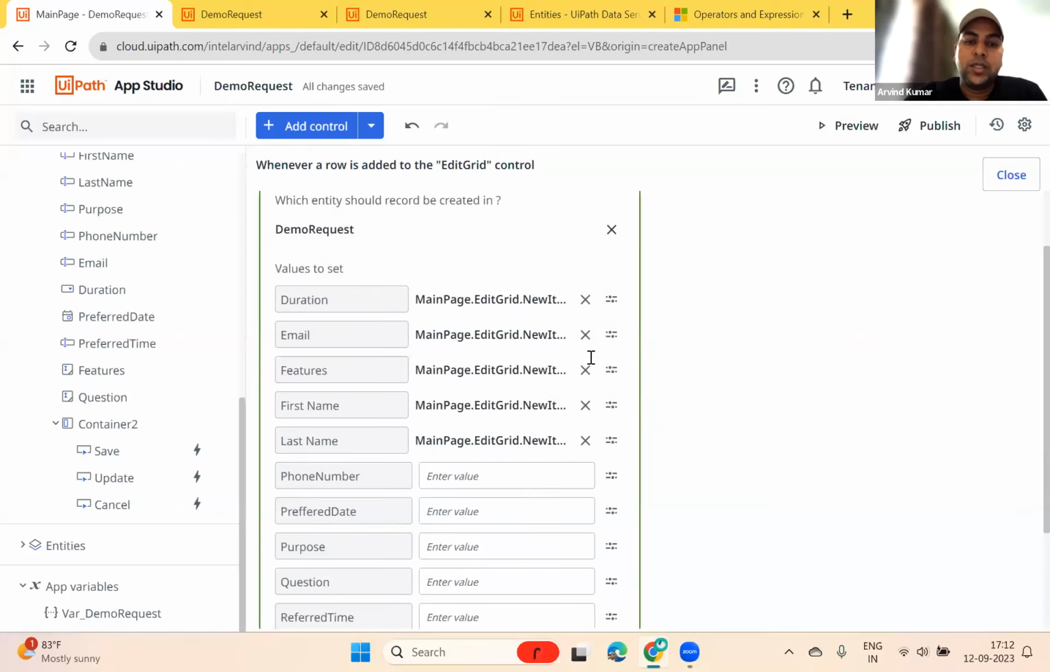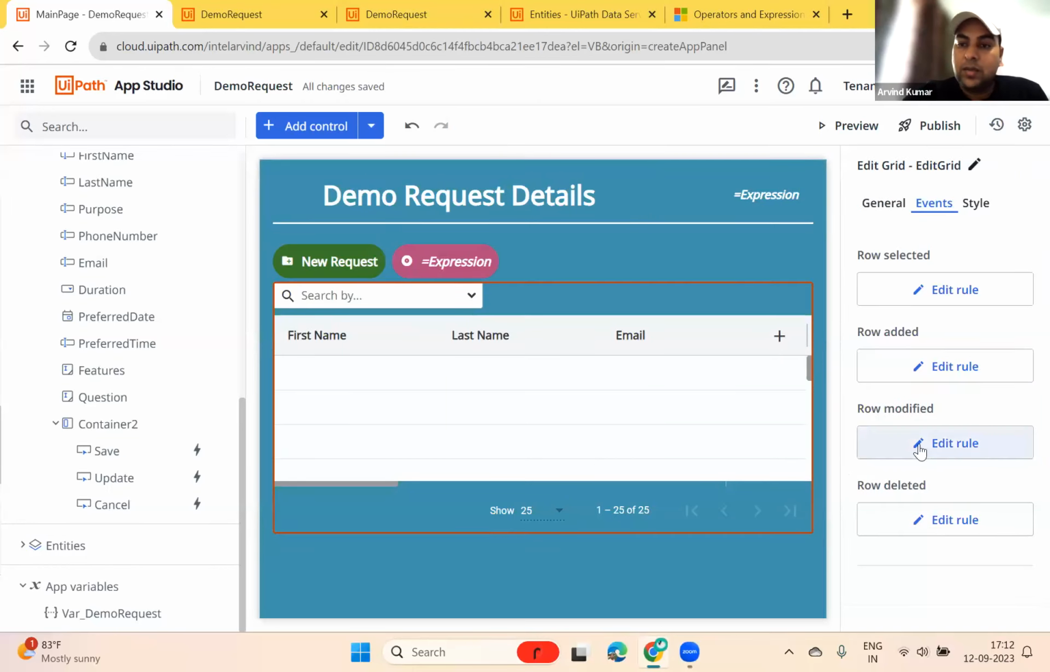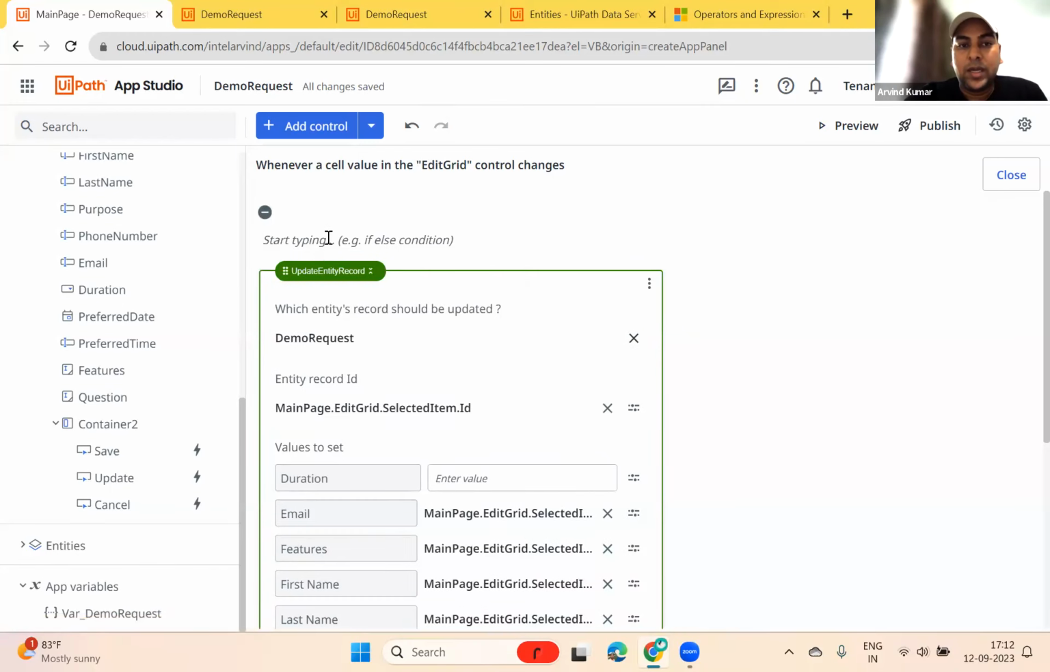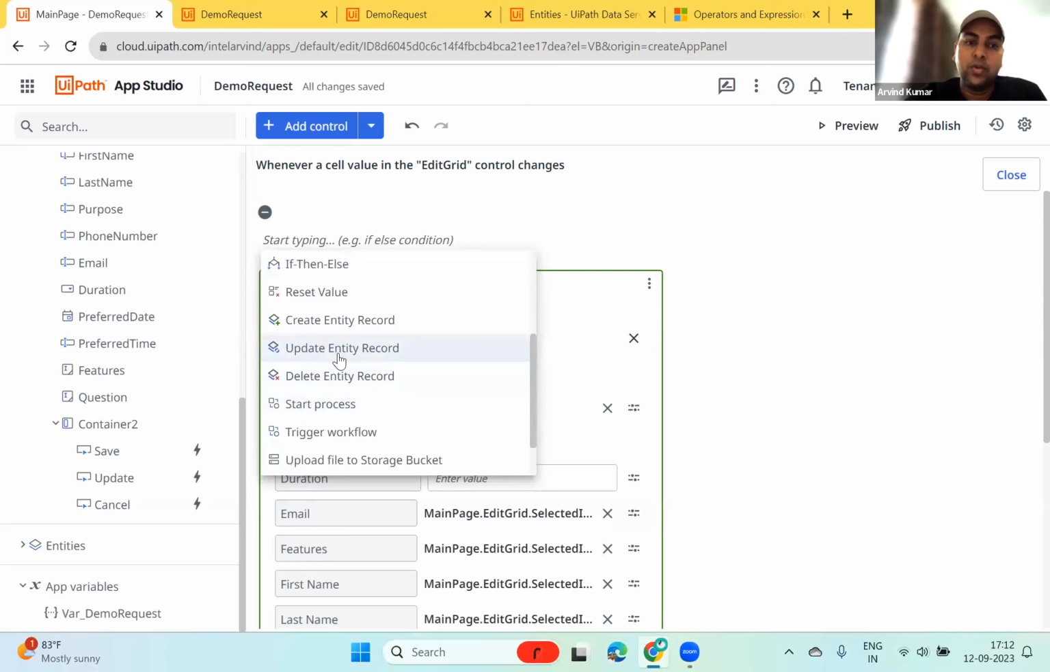So that's how you can just save, and then once it is created, you can show some message and everything. So it's similar to the legacy app. And similar to row modified, like earlier, if you remember, there was a create and update in one rule for entity. Now they have come up with two rules. So now we have a create entity records rule and an update entity records rule, right?